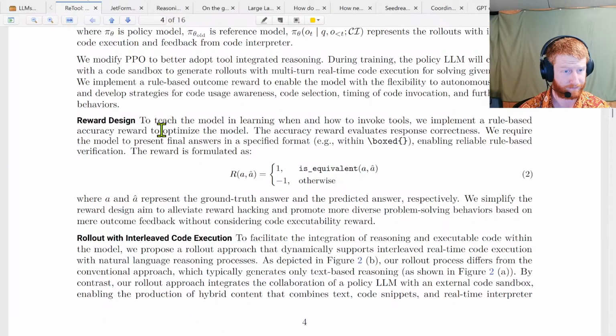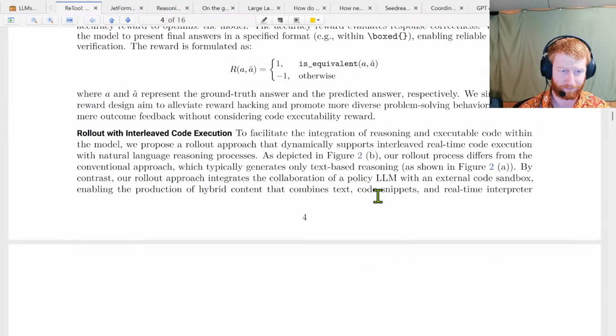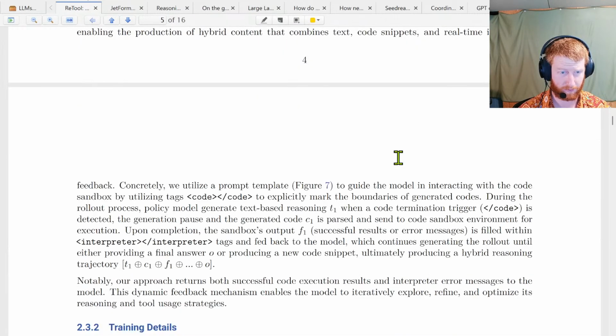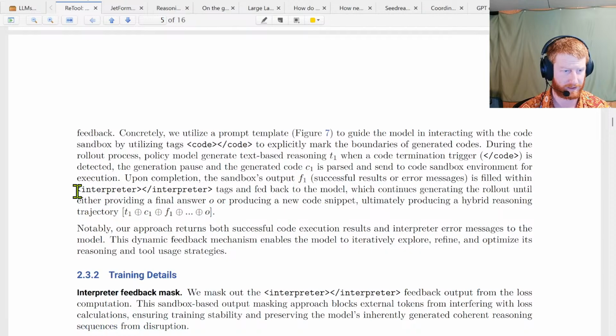Reward design, 1 if the answer is correct, otherwise -1, nice and simple. Their rollout approach dynamically supports interleaved code. They have a prompt template, here we go, that uses these code tags, and then they fill out these interpreter tags.